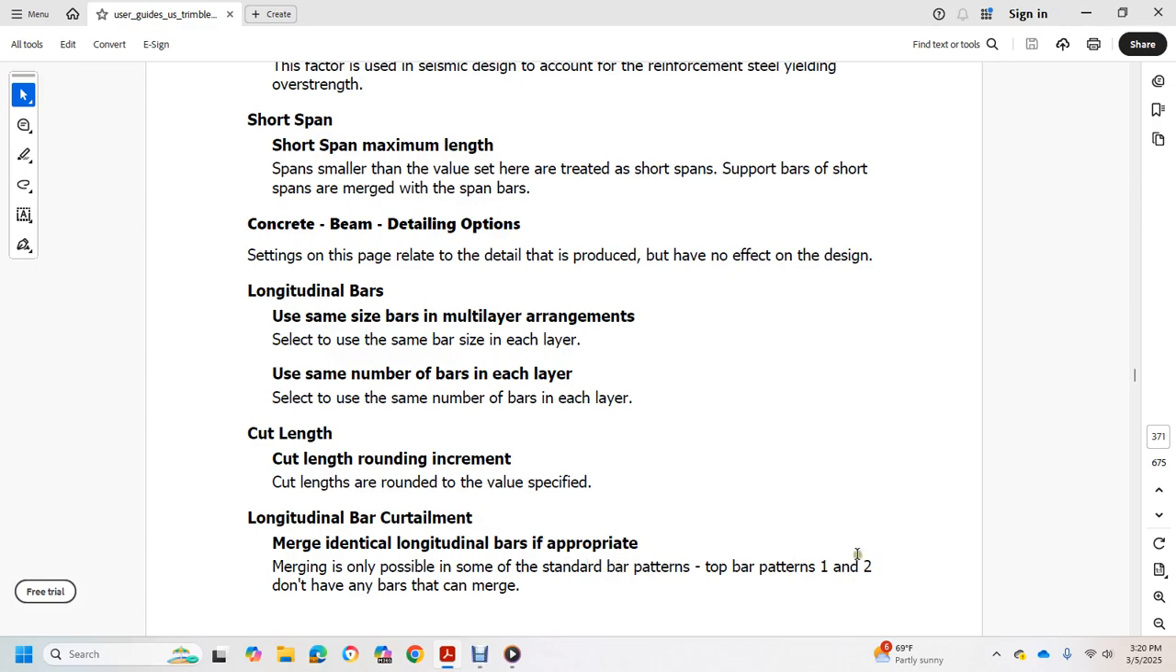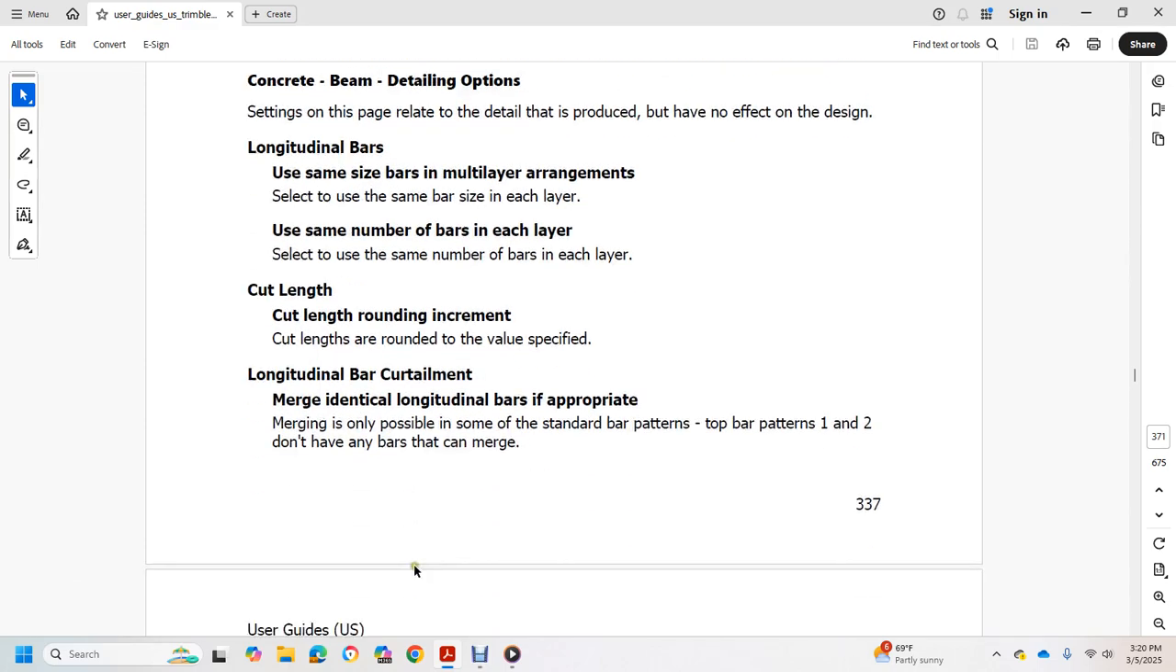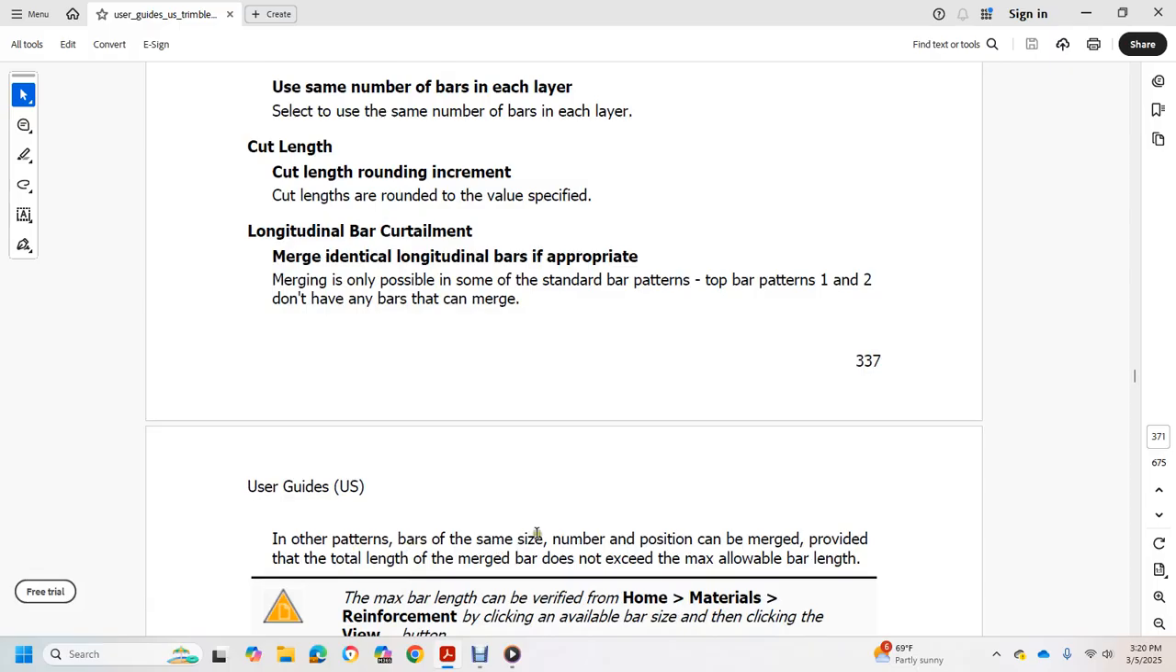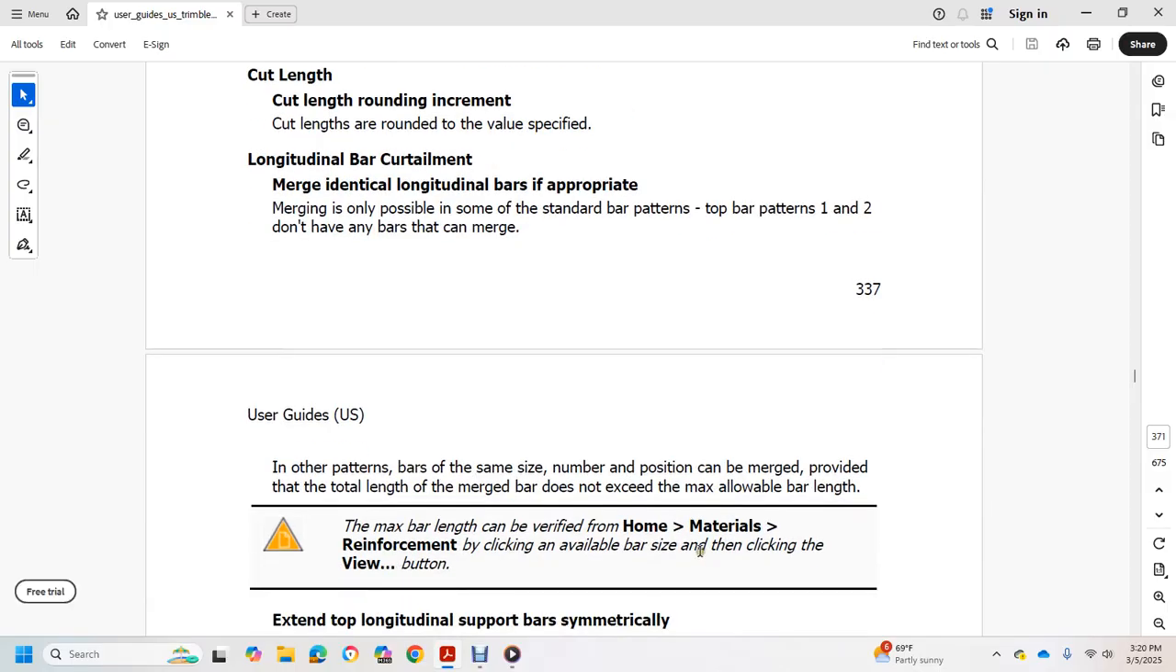Top bar patterns 1 and 2 don't have any bars that can merge. In other patterns, where bars are the same size, number and position, they can be merged provided that the total length of the merge does not exceed the maximum allowable bar length.